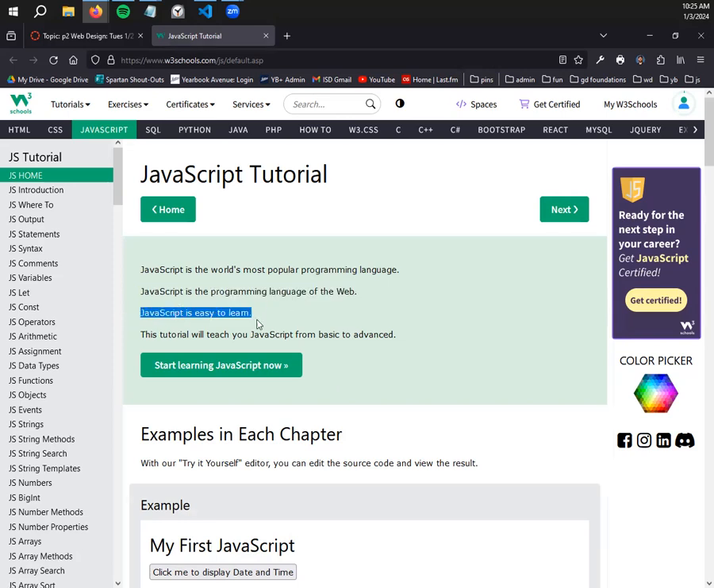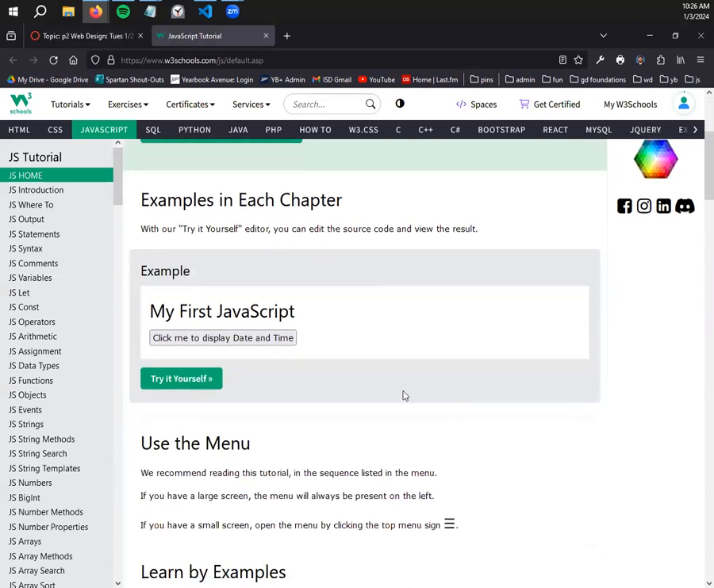Personally, I disagree with JavaScript being easy to learn, but because there is such a wealth of tutorials and stuff out there, there is a lot of resources that we can collect together and give it our best shot, right? And this tutorial will teach you from beginner to advanced.